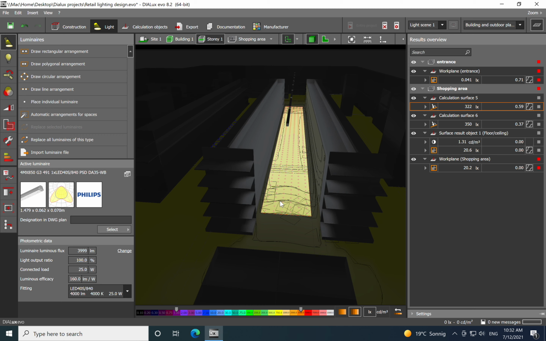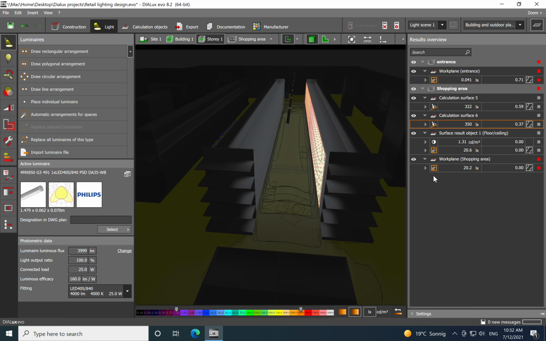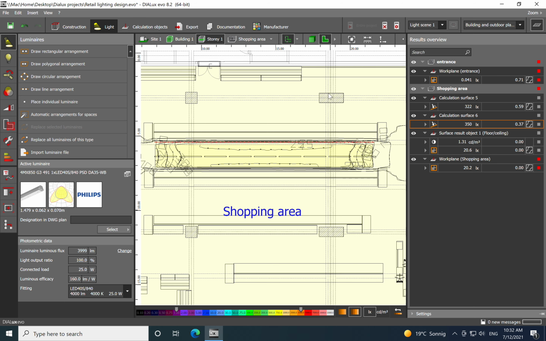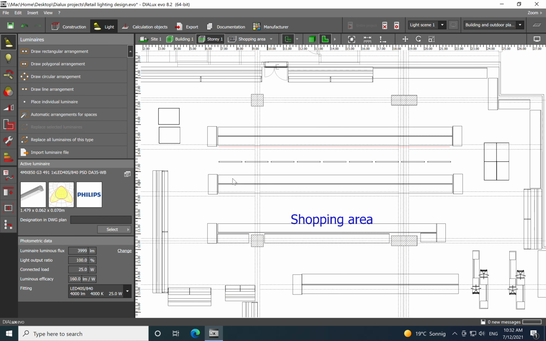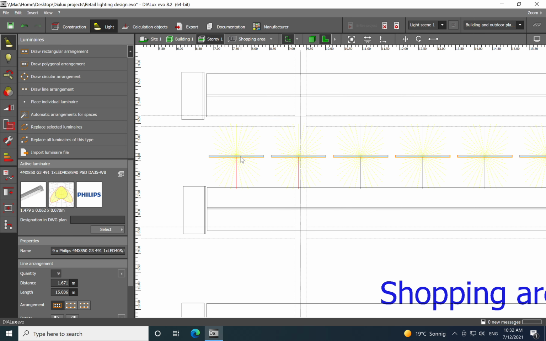And on the vertical, we have 350. So I would say we need a little bit to increase the light level on the shelf area at this moment. It looks promising, but I would prefer to have more light, I would say, on the shelf. So my first idea is to try to place an additional luminaire. So instead of 9, to have 10.